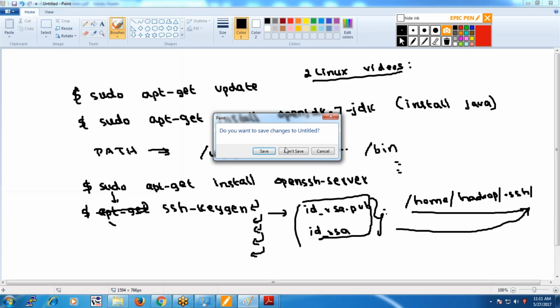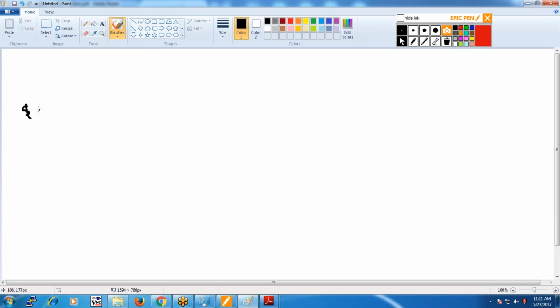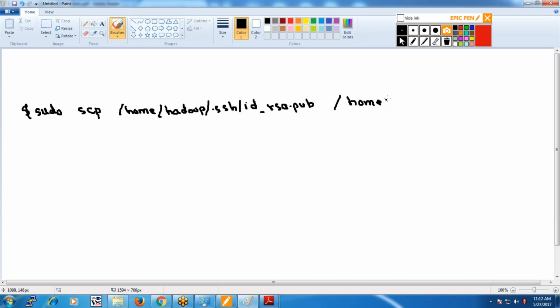After that, you want to copy a key: sudo scp, secured copy, /home/Hadoop/.ssh/id_rsa.pub. You want to copy the key under /home, once again under Hadoop, under .ssh, to authorized_keys.